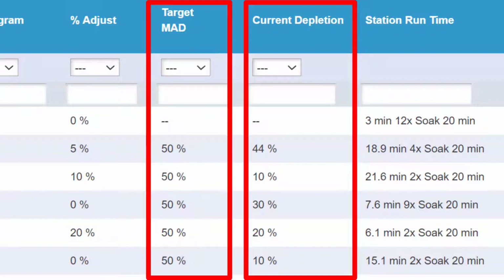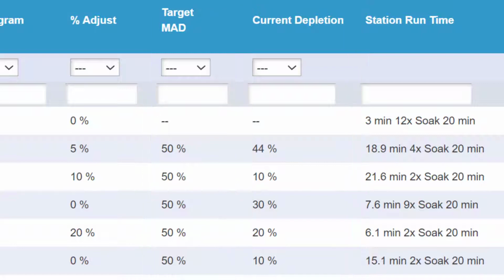So the target MAD and the current depletion work hand in hand to establish the frequency of the irrigation program for any station programmed in auto mode. For example, with station 2, we see the target MAD at 50% and the current depletion at 44%, which says that the glass is currently 44% empty and will need to irrigate when it reaches 50%.